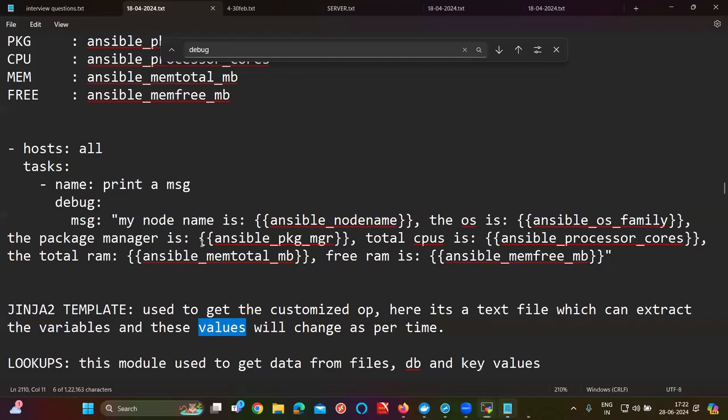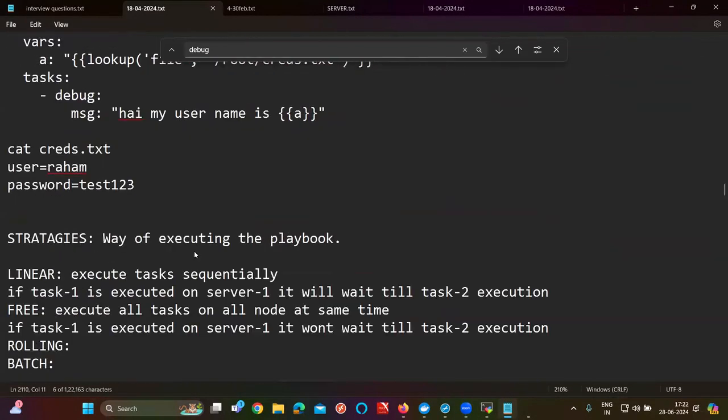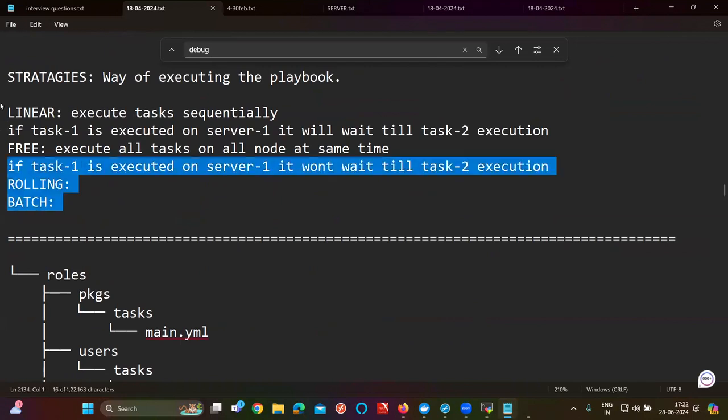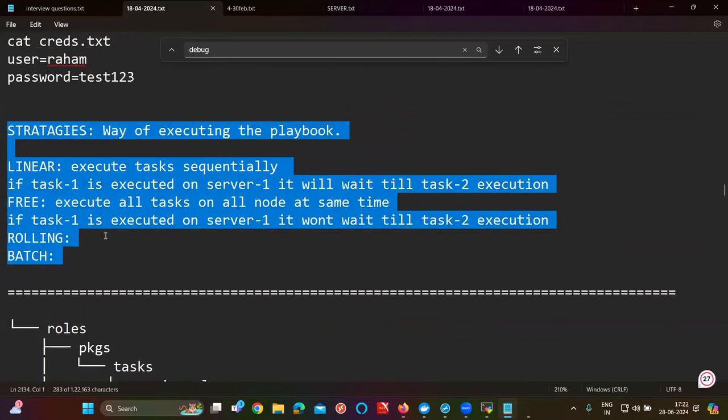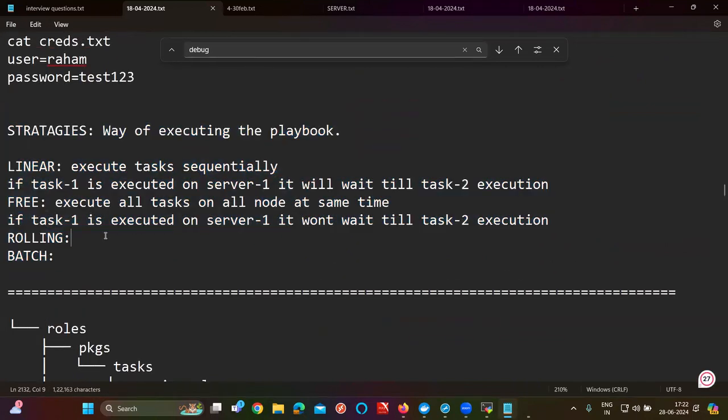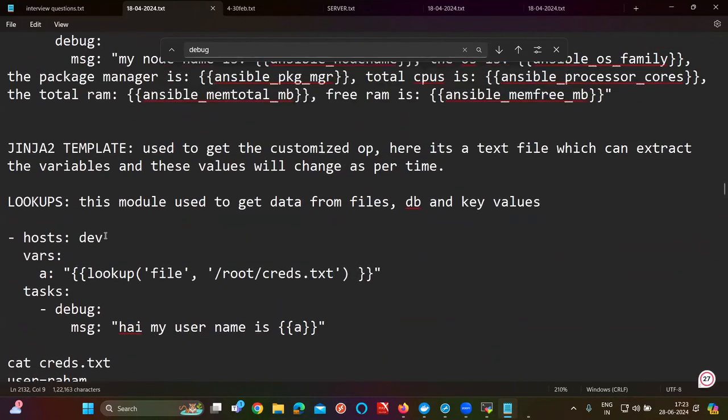So next, lookups will be the concept, strategies. I'll explain the strategy, then finally I'll explain the lookups for you. So basically, what is a strategy? In general, I am not asking for any kind of technical word. In general, what is a strategy?